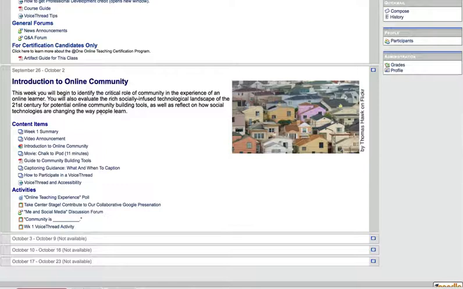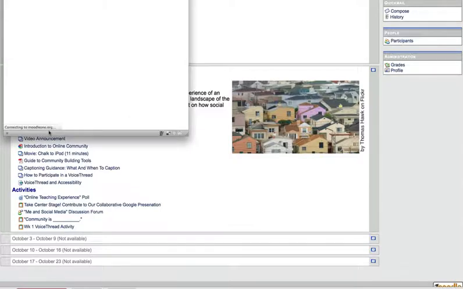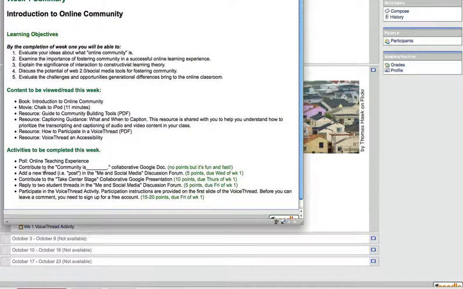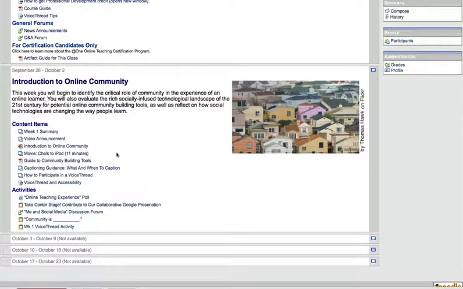Each of the weekly units will include a summary that will open in a new window, and that summary will include your learning objectives and a list of content and activities. Some people like to print this out, so use it as you'd like. It's also going to include a video announcement from me, in addition to several content resources that may include a Moodle book, online movies, PDFs, and websites.